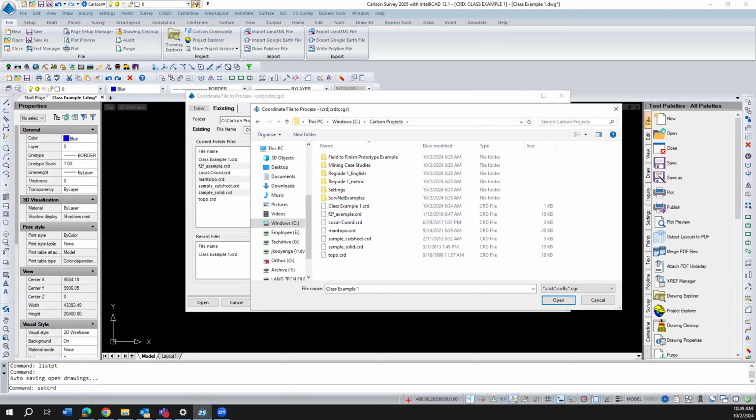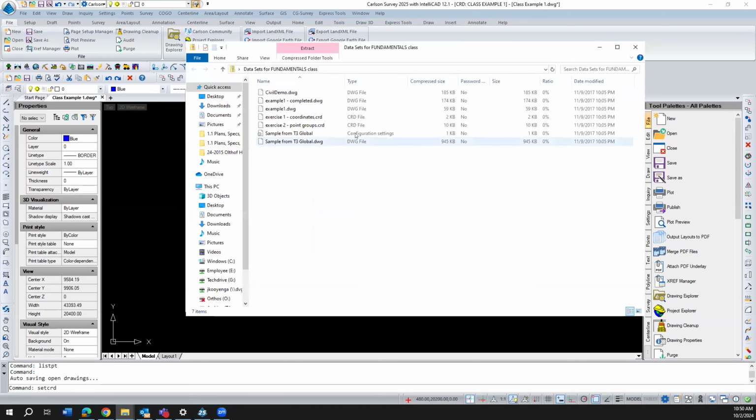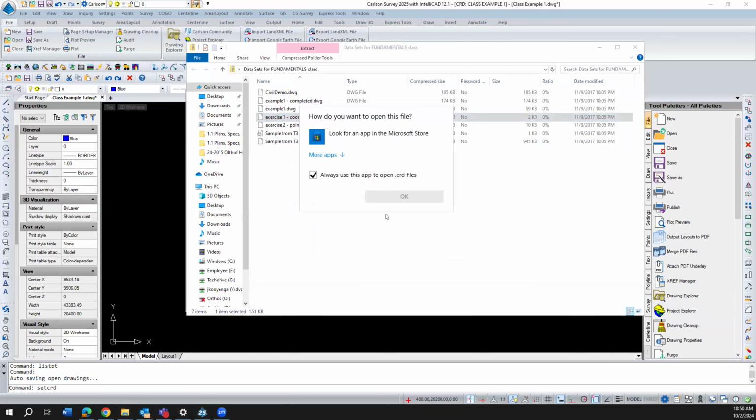Hold on, did you use that? I'm sorry, you're talking about when you used the link for the Dropbox to get the data sets? Yeah, I've got exercise one coordinates. That's what I want. You must be on a different screen. Yeah, hold on, I'll drag it. Oh, that's all right. Yep, there you go. So choose that and then say okay.